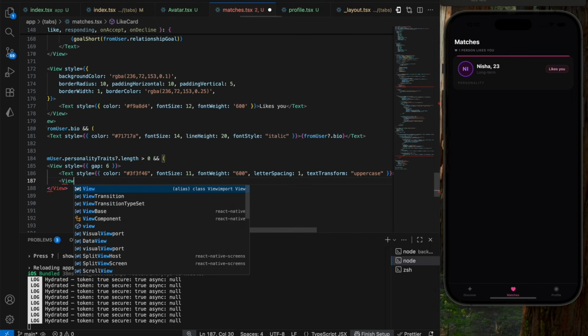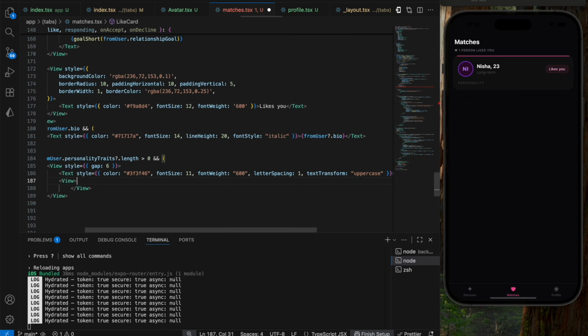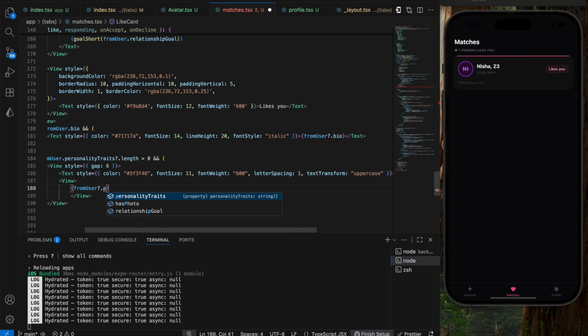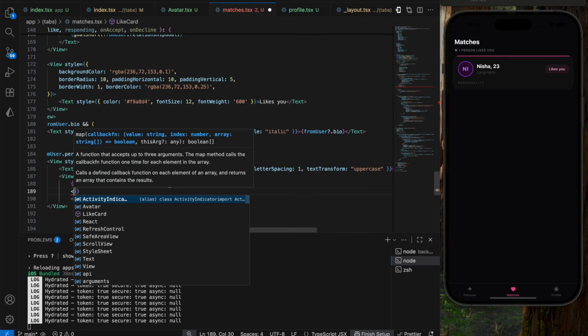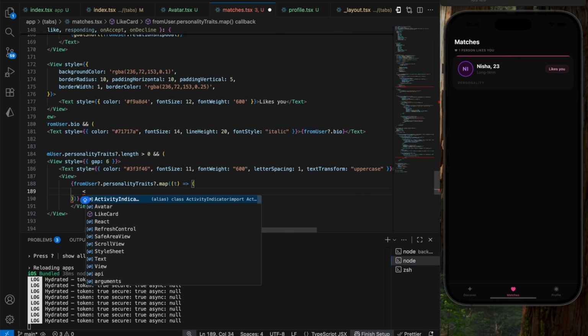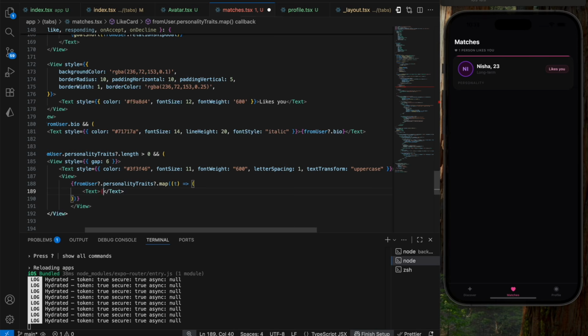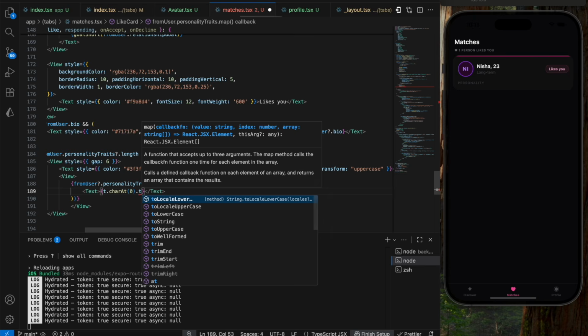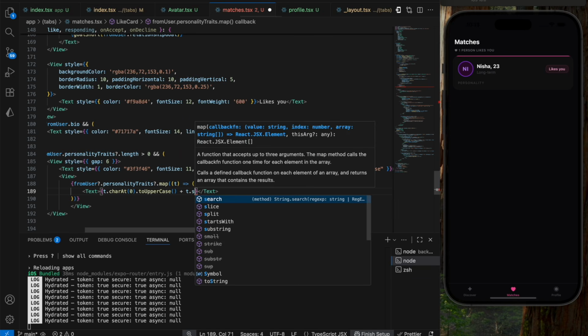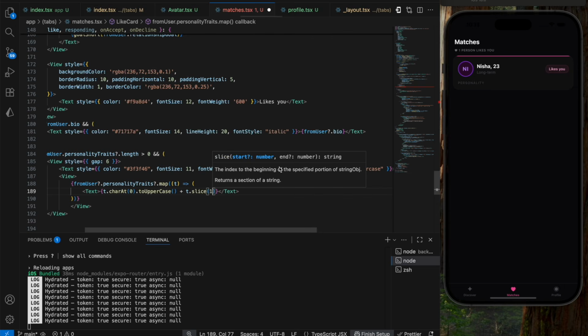So I'm going to have an overview before that. Here we're going to say fromUser dot your personality traits dot map over it, for every value having a text. Here I'm going to say text, and I'm going to say t.charAt(0).toUpperCase(), and we're also going to slice it as well. So here I'm going to say plus t.slice from 1 to end.